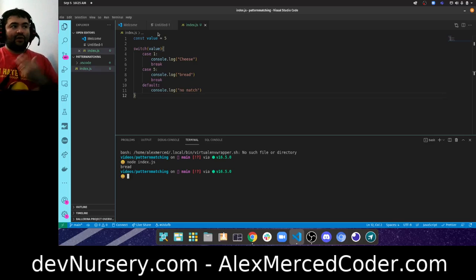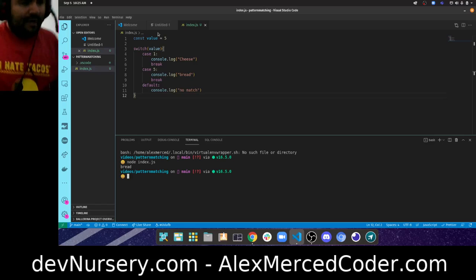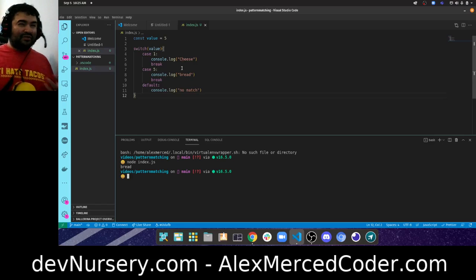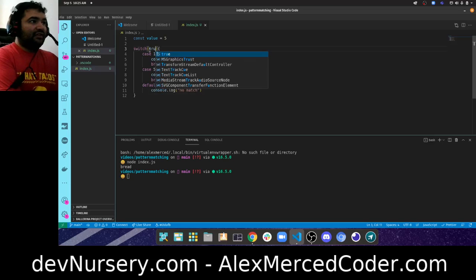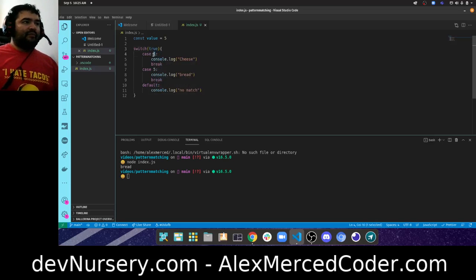So what if I wanted to not only match the value, but also check its type or check how many things are in the array? That gets a little bit more complicated, because again, it only matches the value. Typically, if you wanted to do pattern matching with a switch statement, you would say switch is true, and then the cases might be a function that returns true or false. Generally only one of those functions is going to return true. But I don't think that's super intuitive or clear when you're reading the code, because you're not sure what the value is that's being matched.